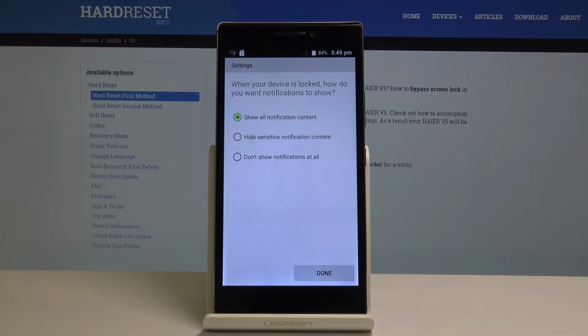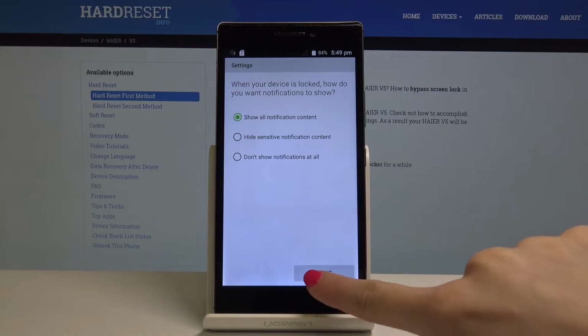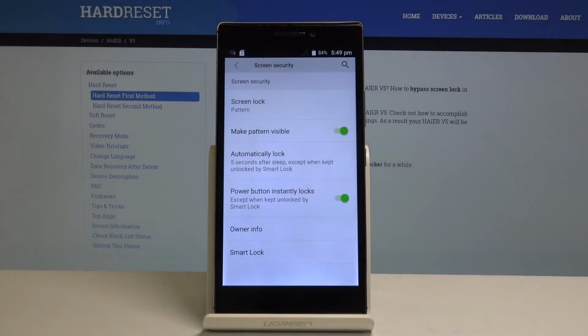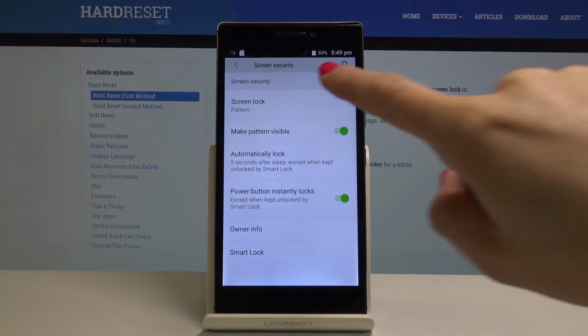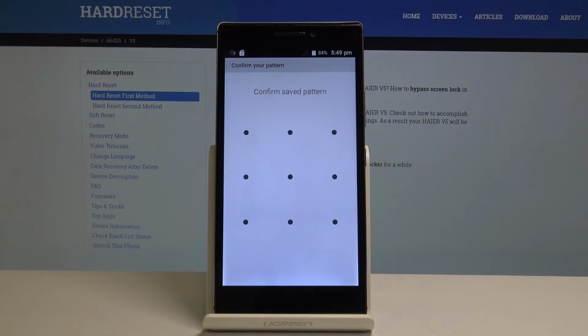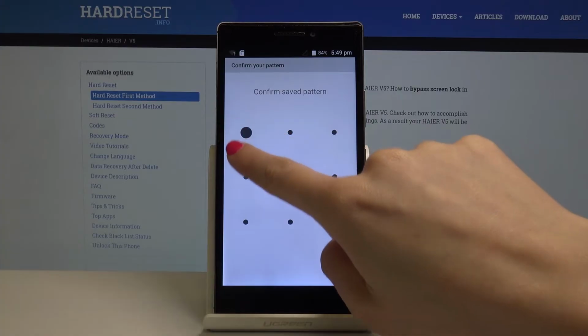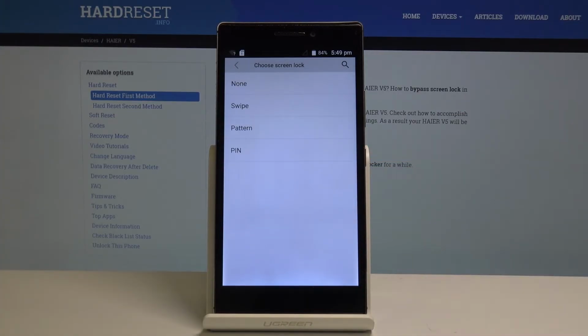Then decide if you would like to see all notification content once your device is locked. I would like to see it all, so just tap on done. And since now this pattern is protecting your phone, you can of course change it. Just tap on screen lock one more time. Now draw the pattern that you have, and let's change it to pin code.